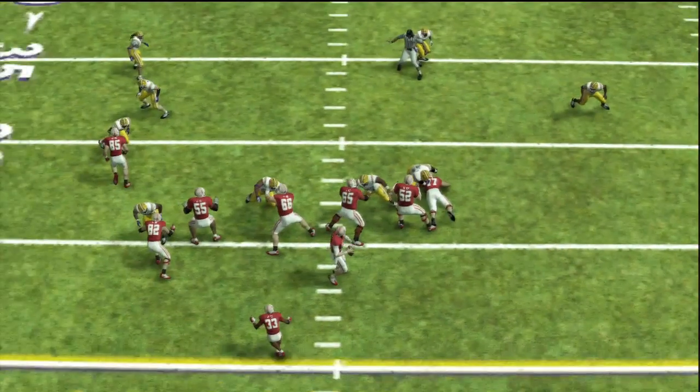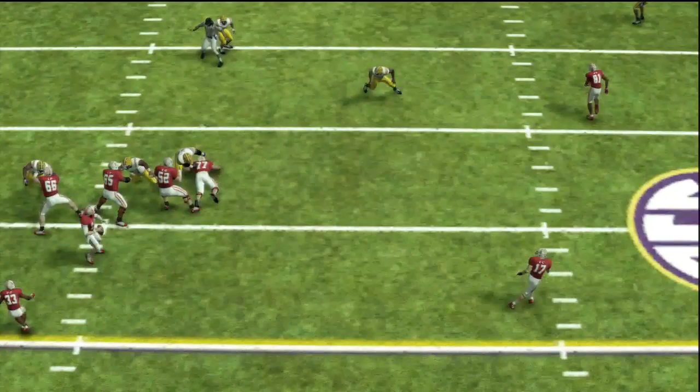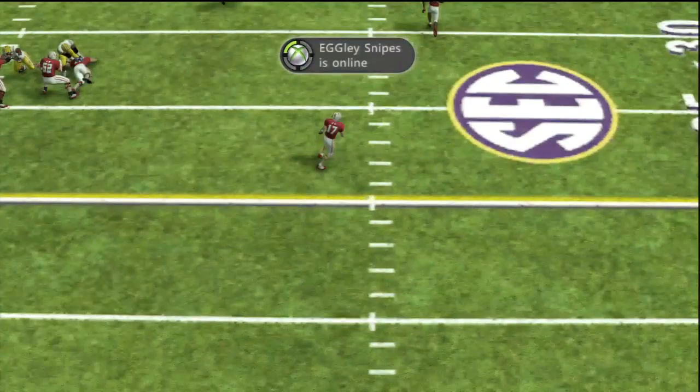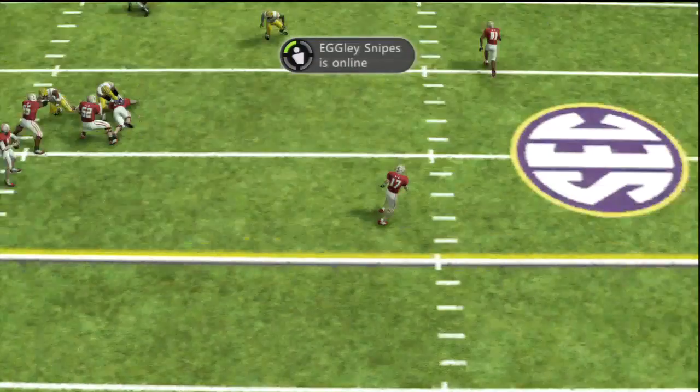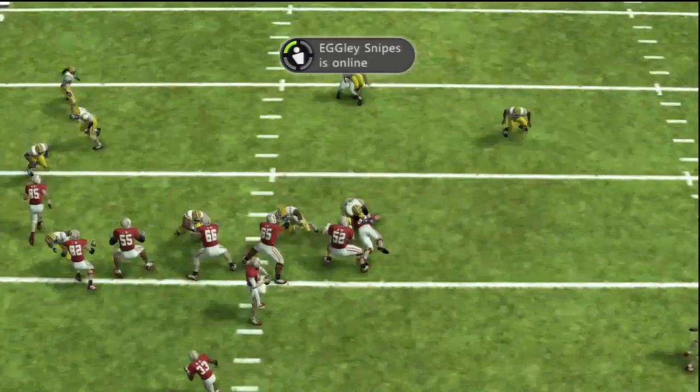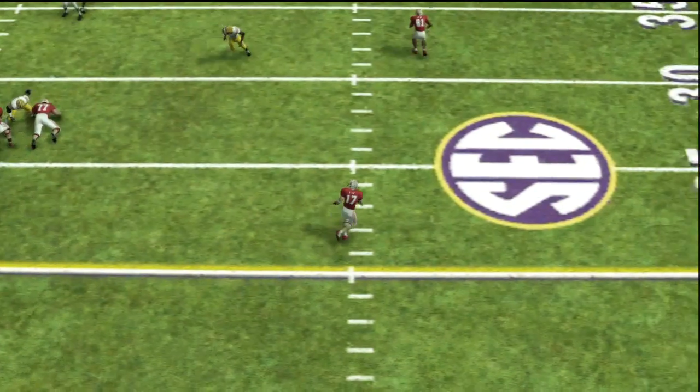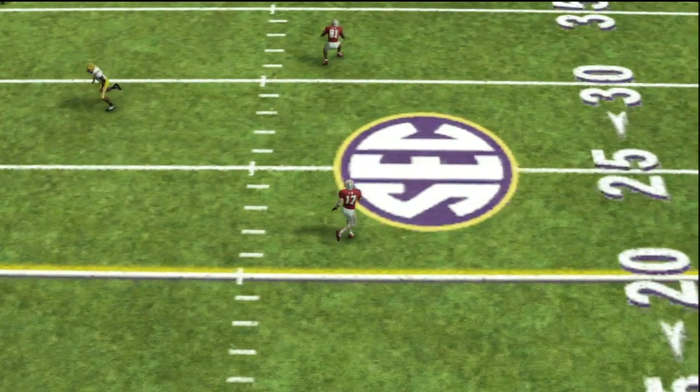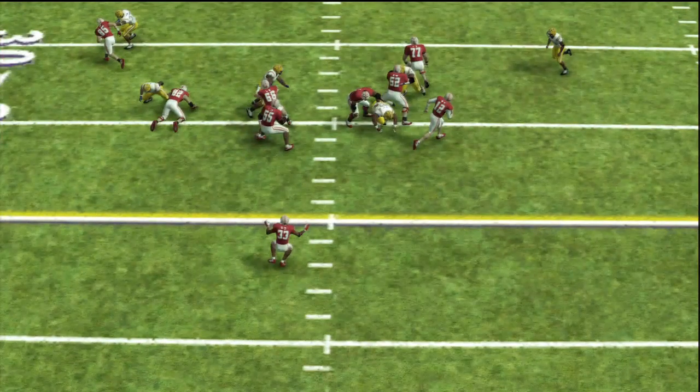Who did I end up switching to? I pressed the B button. I'm not sure what happened in this replay, but I saw him bubbling out. So the first thing I thought was, is this going to be some kind of bubble screen with a slant route or something like that? So I'm patrolling, guys going out for the flats, and the quarterback immediately took off running.